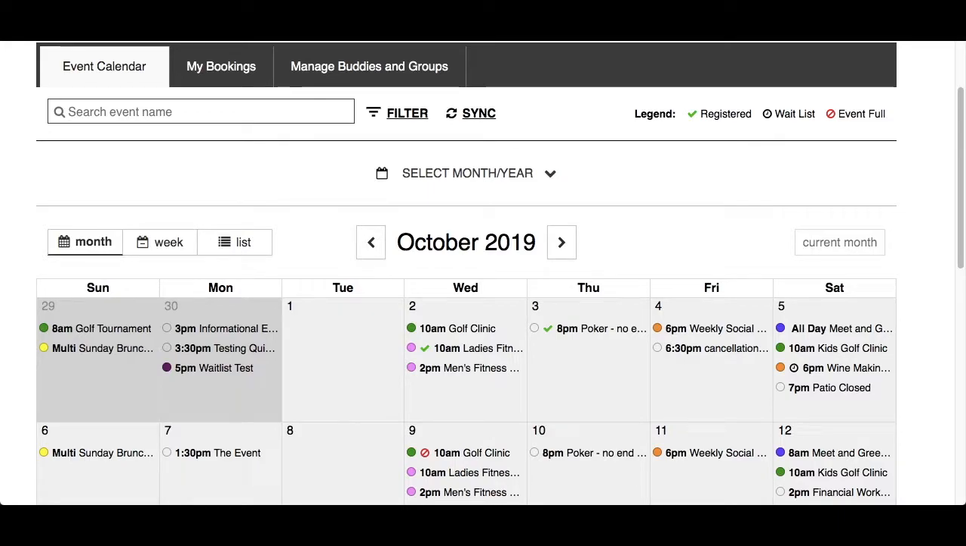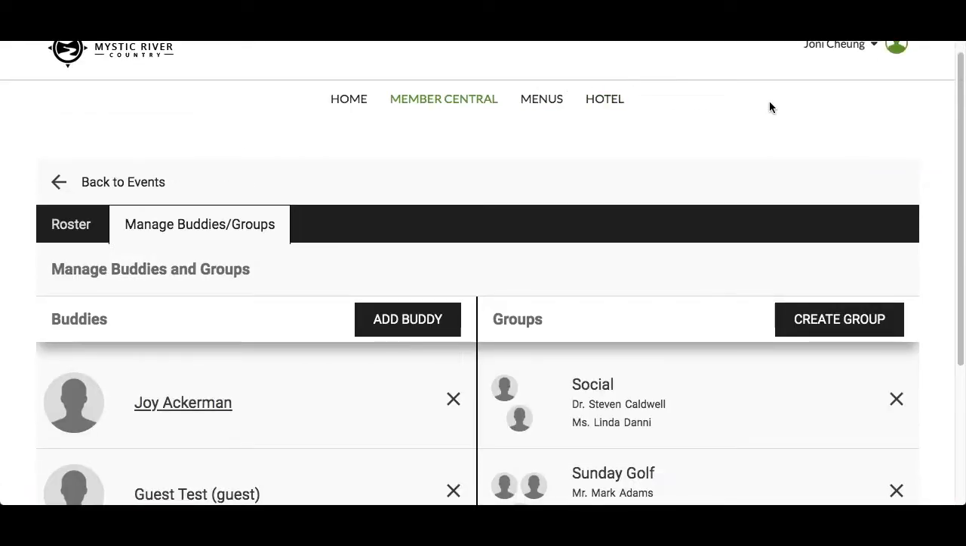This section will be empty if you've never set it up before. In the calendar section or other booking modules such as tea times, courts, and lessons that your club may have enabled. If you'd like to use this feature, we recommend you set it up prior to making a registration. Click the Manage Buddies or Groups tab at the top.